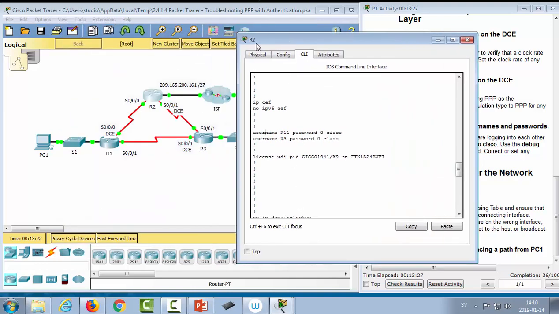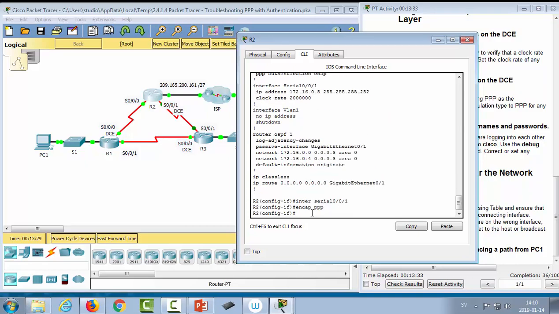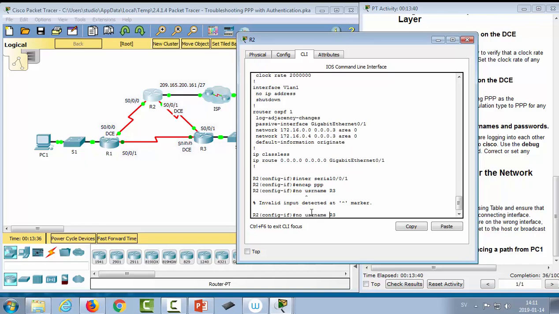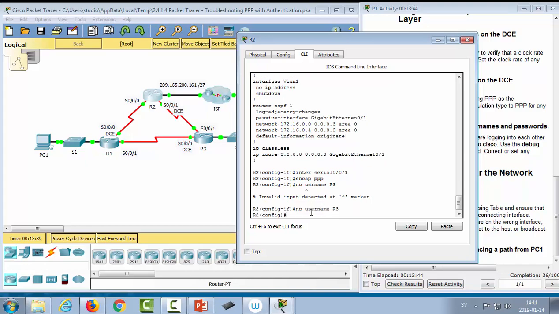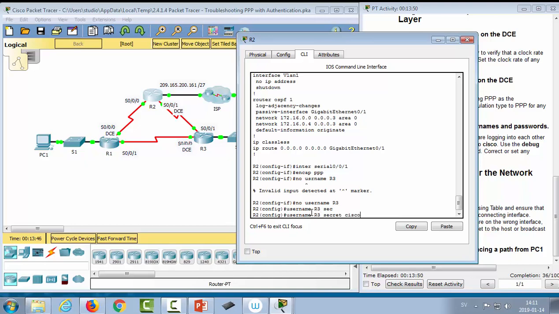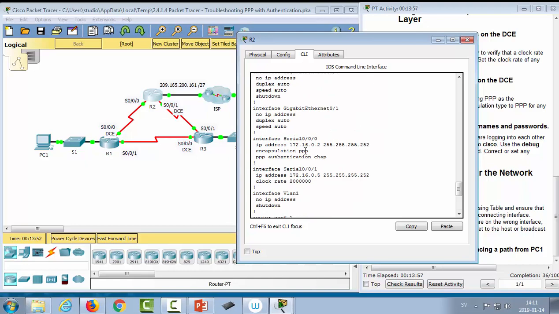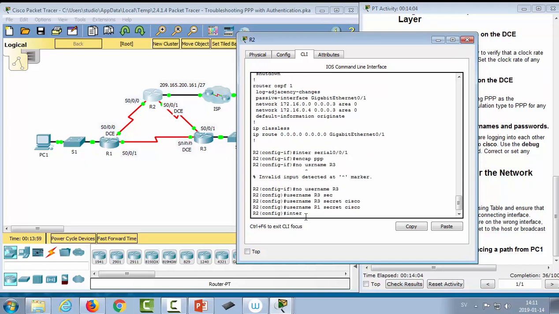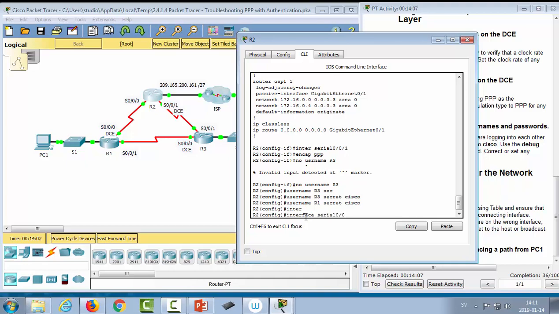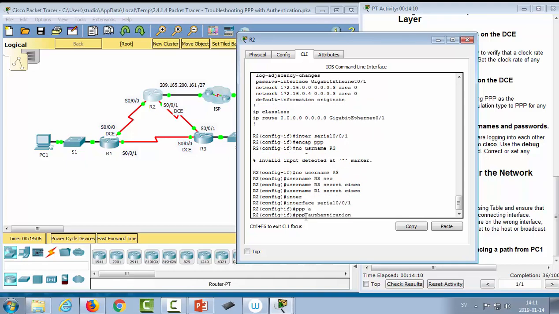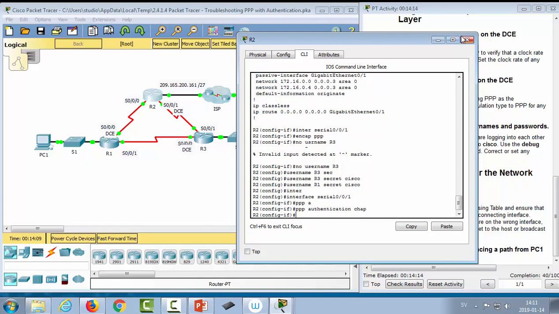So let's start with fixing R2, where we actually have to fix both users. So what we're going to do is just go about and add them. So I'm going to go no username R3, and then instead we'll just go username R3 secret cisco. Then we're going to do one for router 1, so we have our users in place. And then, as we remembered, we have to configure authentication for interface serial 0/0/1. So we'll go about and do that. Interface serial 0/0/1, and we go PPP authentication CHAP. Then we rinse and repeat on the other routers.